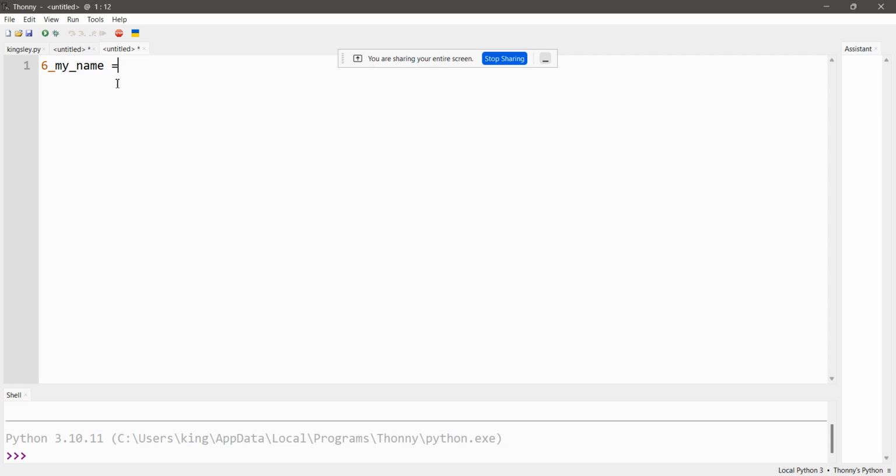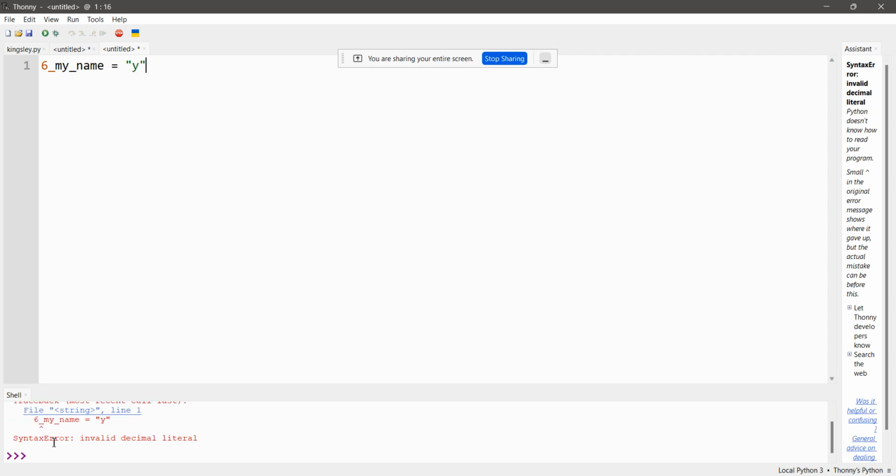If I run the code, you will see we will have an error. What is the error here? Syntax error. Can you see this? Yes. Syntax error. It means invalid decimal literal. We can't start with a number. So that is wrong. That is one of the rules.